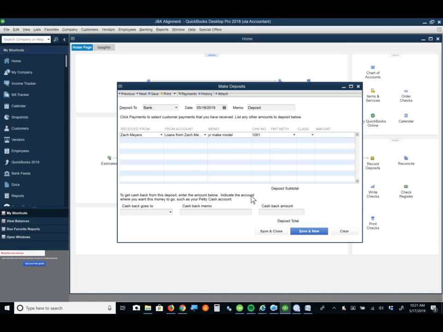You put the check number if it's a check, or you can choose cash. In this drop down, you can see you can choose the type of payment that was made. Class is very important. It's something we talked about before. So we're going to make this auto sales, and let's just say this loan is for $5,000, and we're going to save and close that.